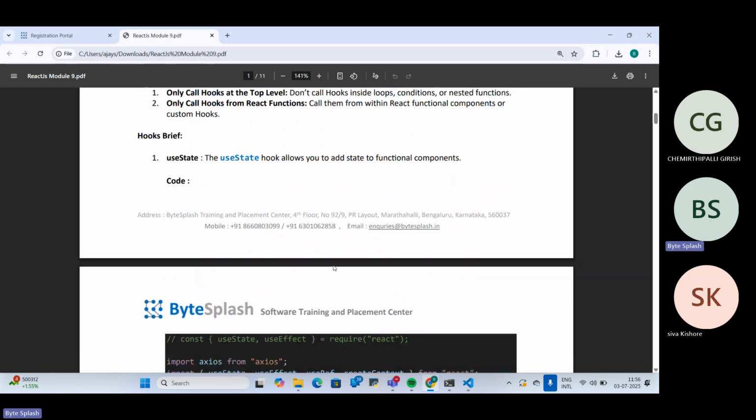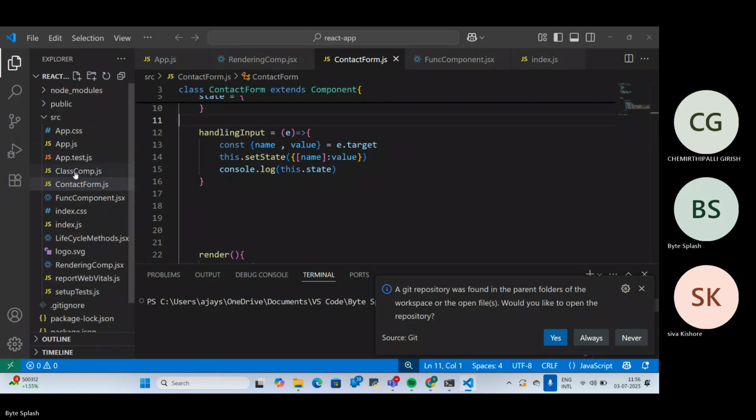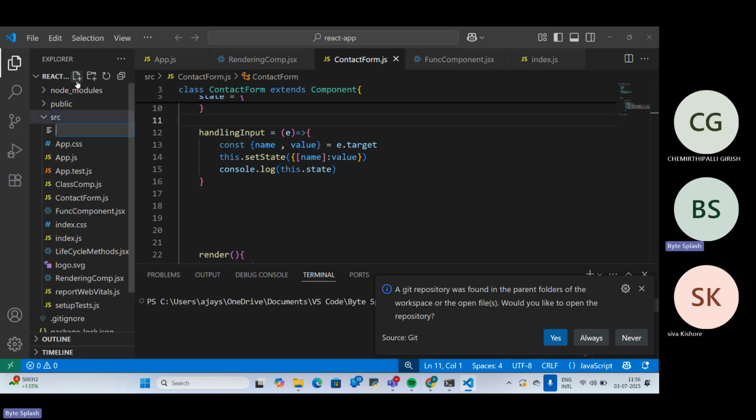Then create your own statements. Done. Now I am going to create.